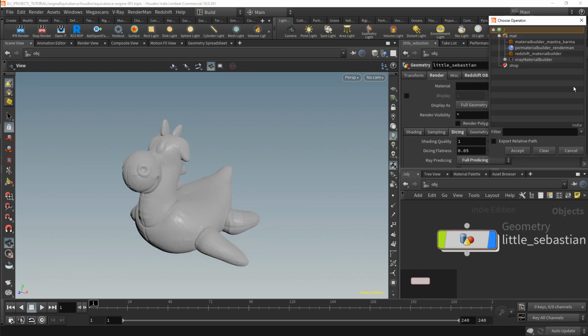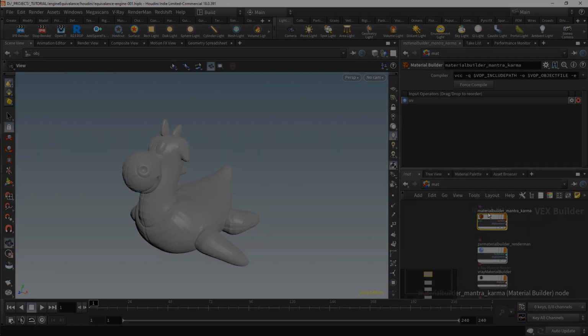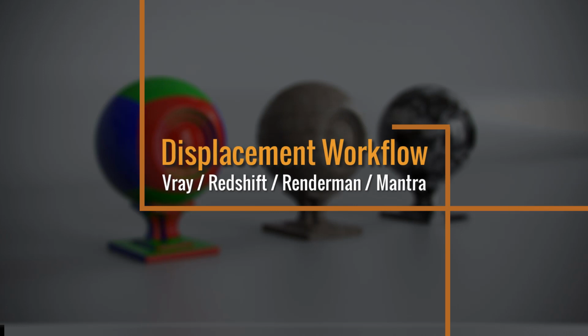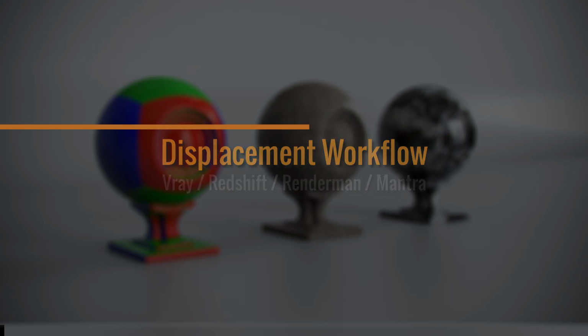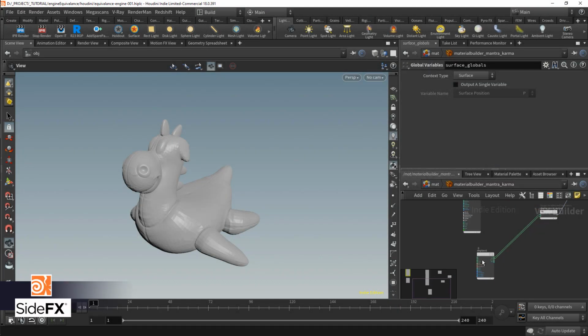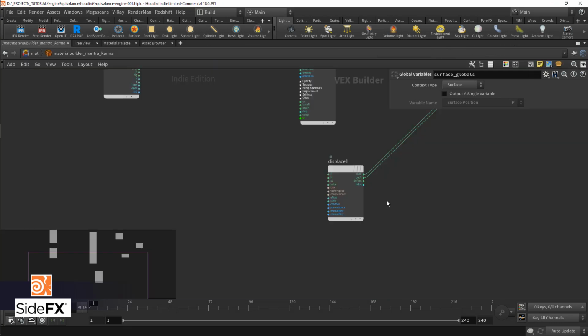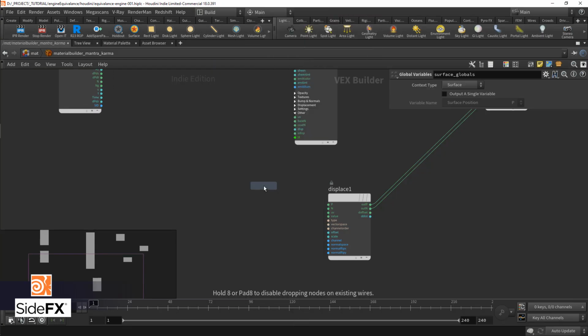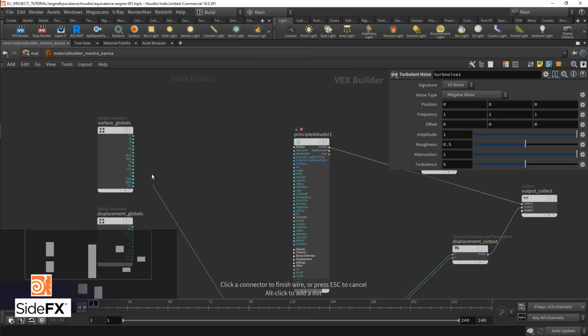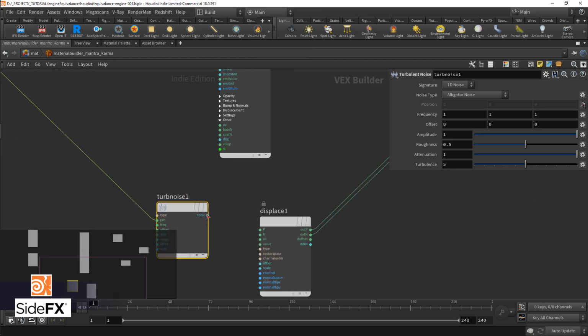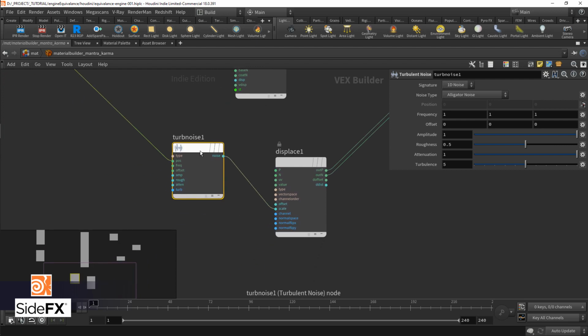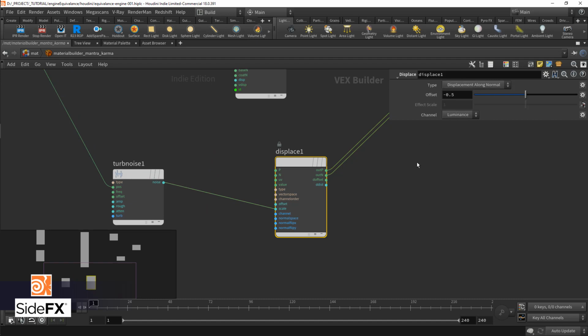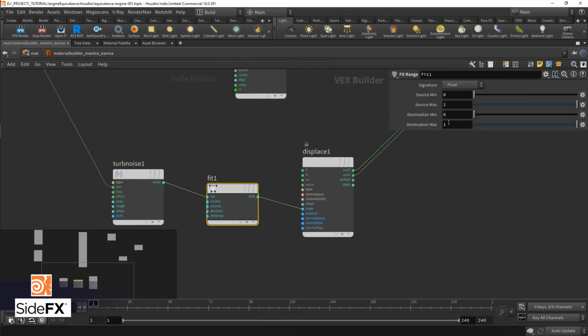All right, let's apply our shader. We're gonna start with Mantra. So we're gonna set up a basic displacement with noise. All right. For Mantra and Karma, we're going to use a turbulent noise. There are many different types of noise, a noise, unified noise, etc. But I'm going to use a turbulent noise in that case. So let's plug that into the scale of the displace, and we'll also add a fit range.